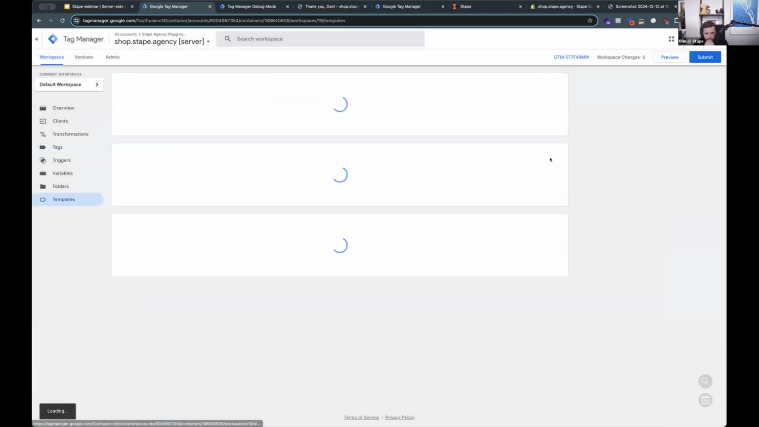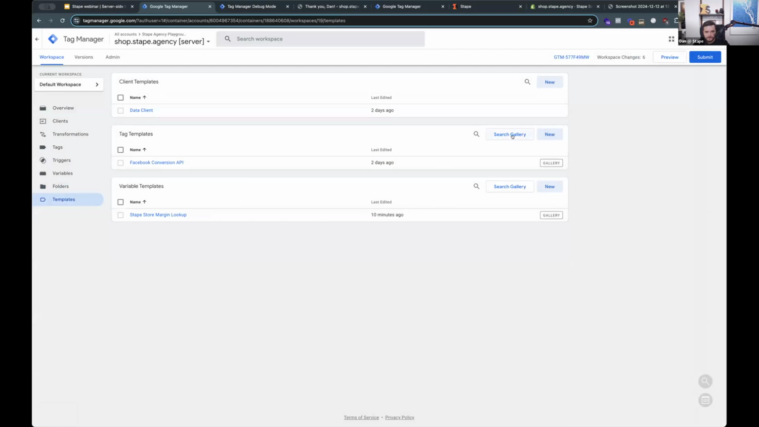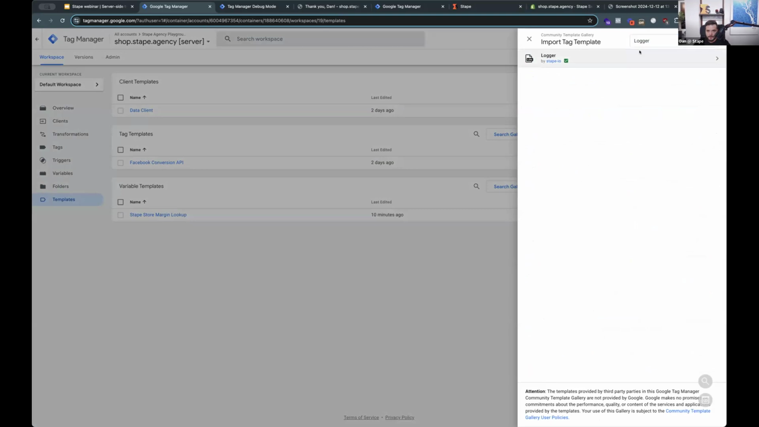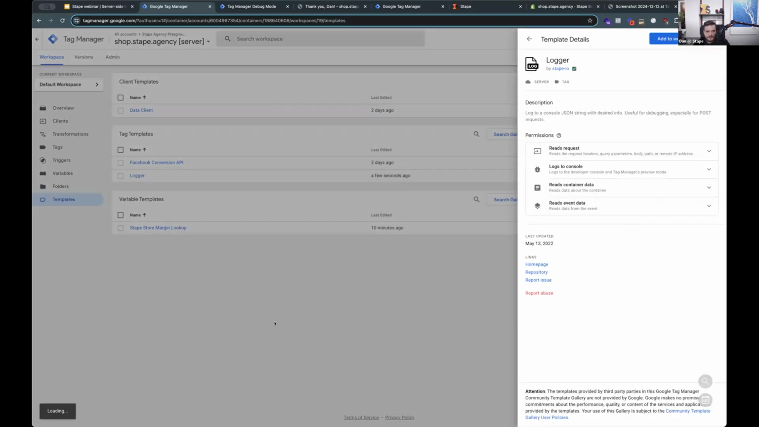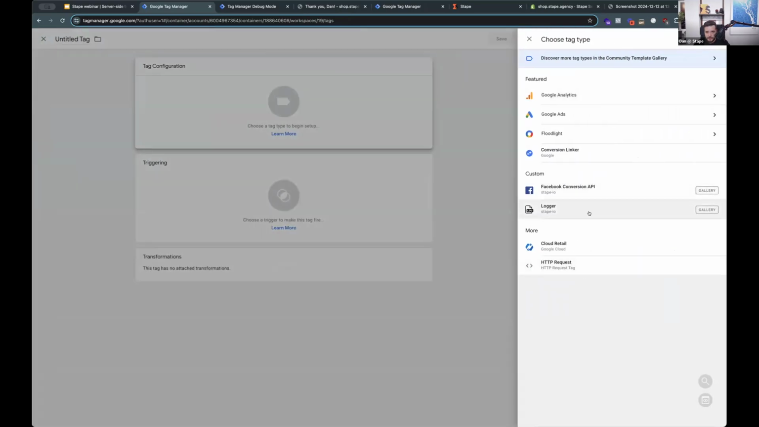So we want to go to templates first. Let's add a new, apologies, not client. Let's add a new tag. Search in the gallery, and you want to go for logger. Logger by Stape.io. This is essentially a tag that lets you do custom logs, however you need them for whichever purposes you may have.